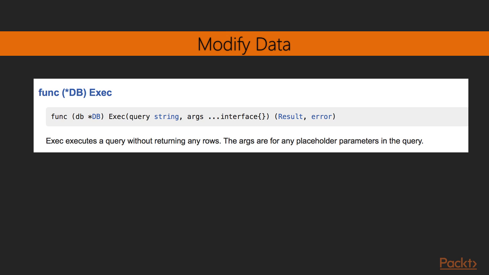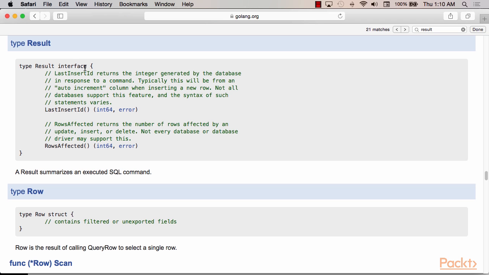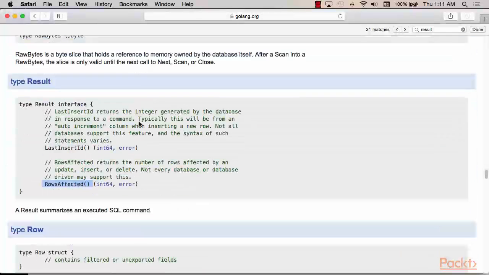Now let's talk about modifying data. In the database SQL package, if the query is not expected to return any rows, like for example, if we're executing an insert or an update command, then we need to use the exec method. The exec method would take a query string and it would take arguments for that string. Exec returns a result object which includes two methods. The first method is called lastInsertID, which indicates the last inserted ID by the exec command. And the second is called rowsAffected, which returns the number of rows affected by the command executed by the exec method. So let's get to see that in code.